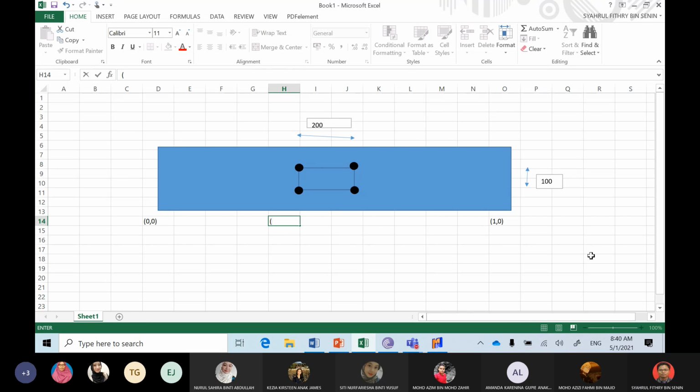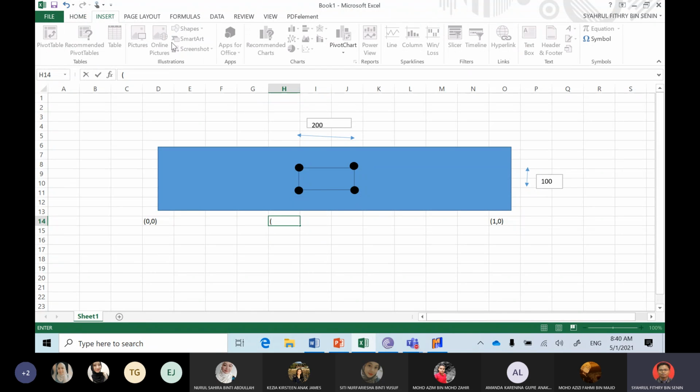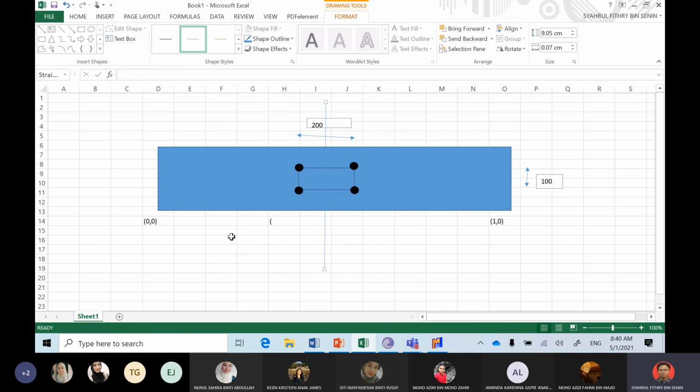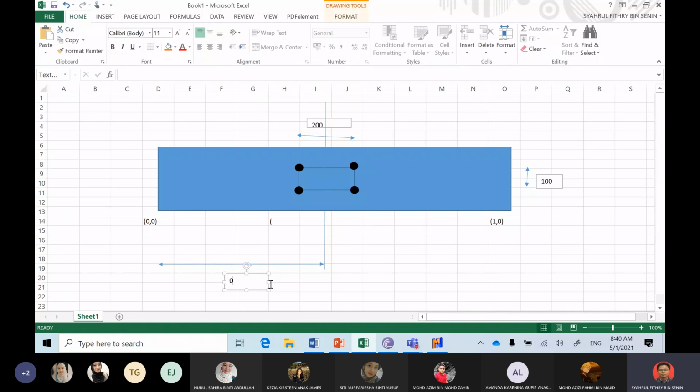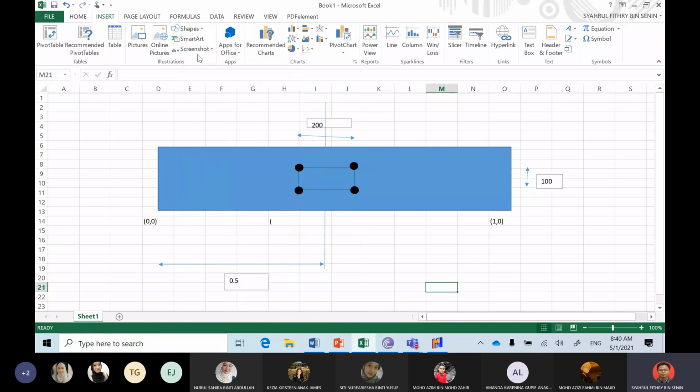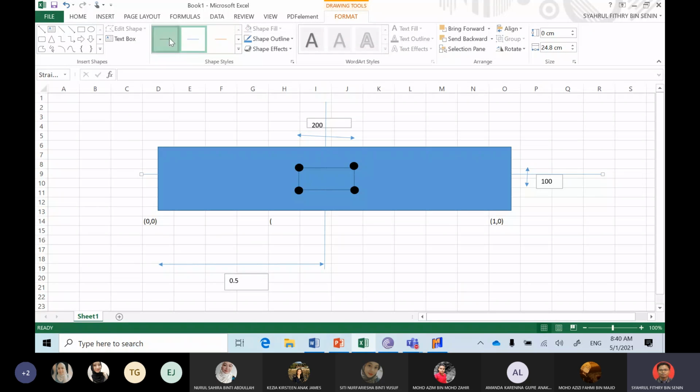It is situated at the middle. So meaning that the distance of this line will be 0.5. From here to here is 0.5. This is 0.5. And also this line should be black in color. Must be in the middle. That distance is 150, or 0.15. Oh, sorry.